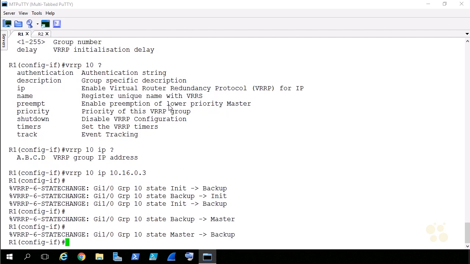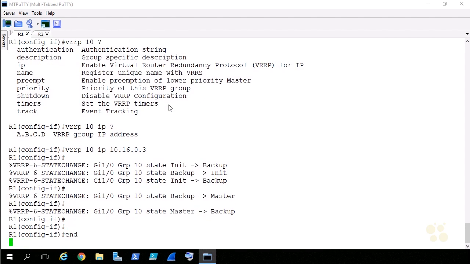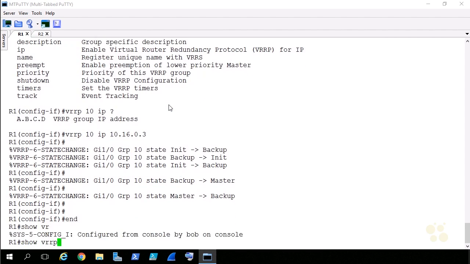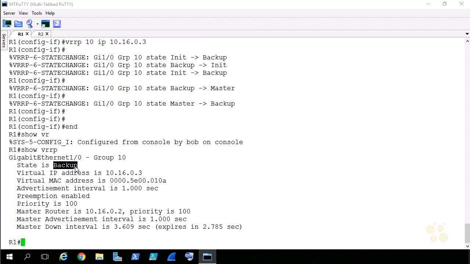So if we take a look at R1, and over here at R1, if we type in end and do a show VRRP and press enter, here's its role. It's acting as the backup as opposed to standby. Same logic, but different words. It's also stating here that the master router is at 10.16.0.2.